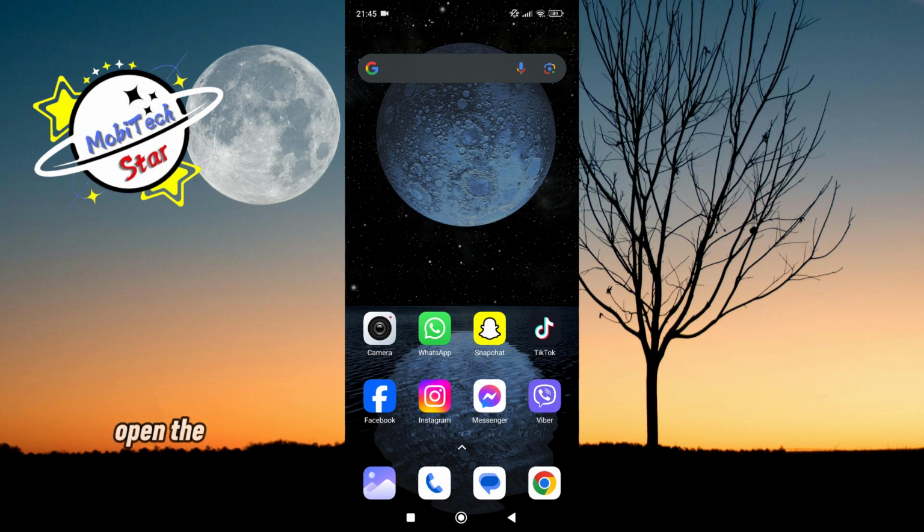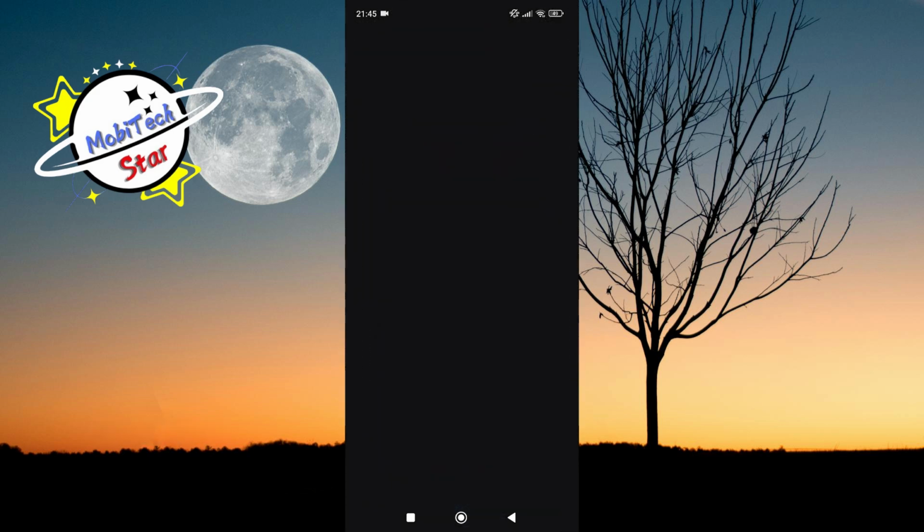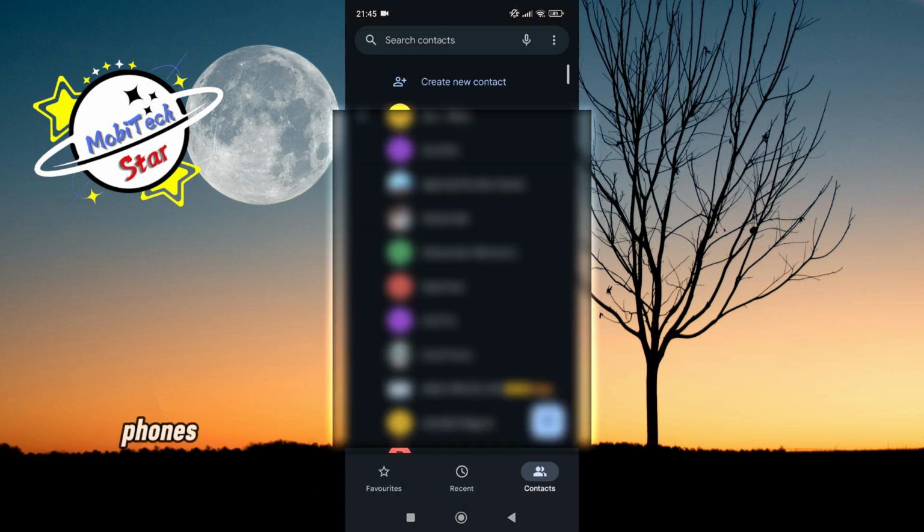First, you need to open the Contacts app. On most phones, it can be found on the home screen or in the app's menu. Once you open it, you'll see a list of already saved contacts. In the upper part of the screen, above the list, click on the Create New Contact option.